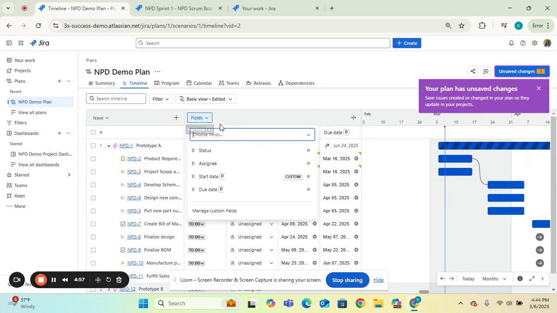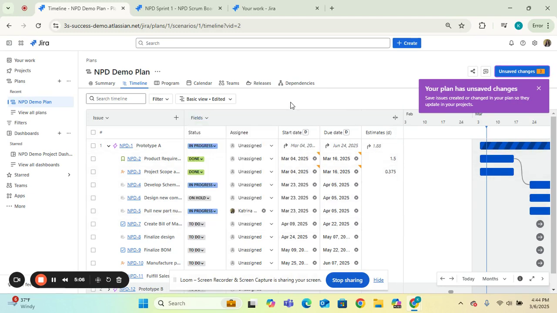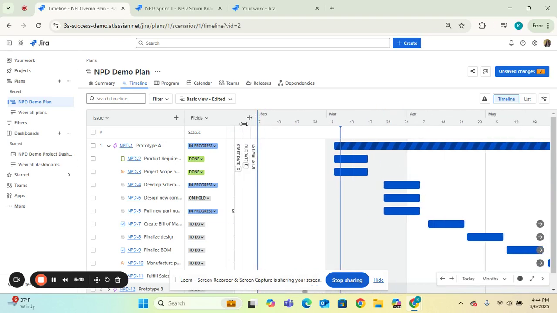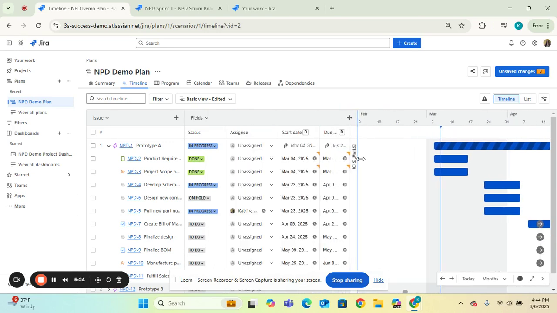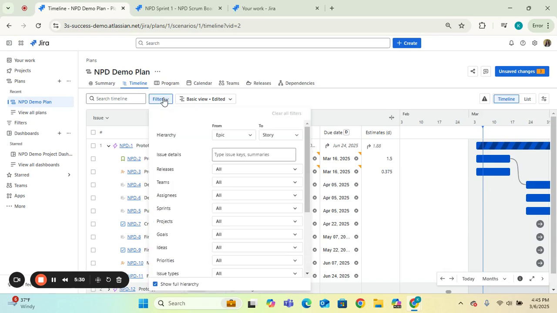Now let's say I also want estimates, right? Because we are going to determine how many days something is going to take for us to complete, or in some cases hours. You can change how the estimates is factored in, and I'll show you how to do that in just a moment. But right now I just wanted to show you that you can add more fields here depending on your specific needs, right? And you can expand or collapse these fields as you see fit. And so what's also nice is you can add filters, right?